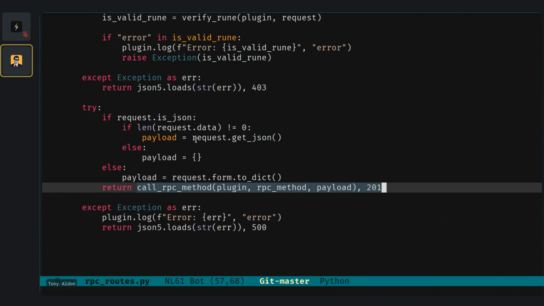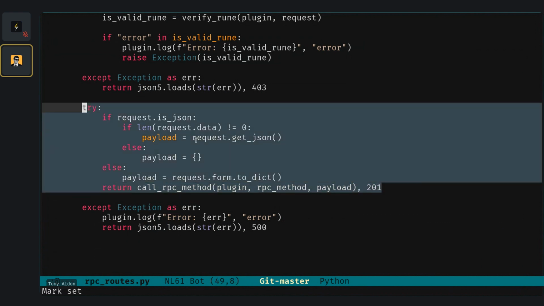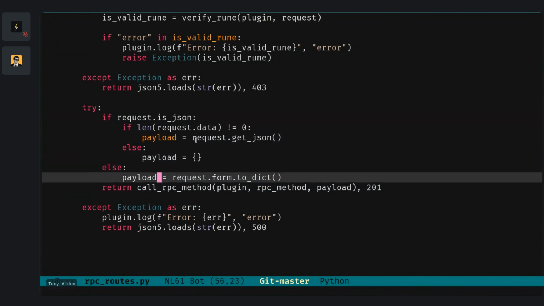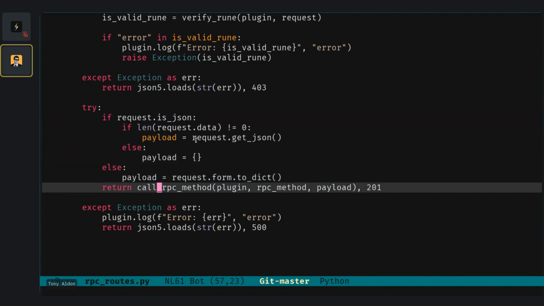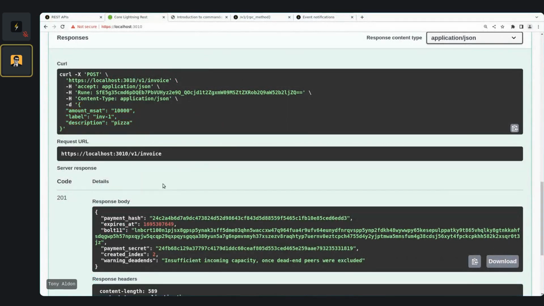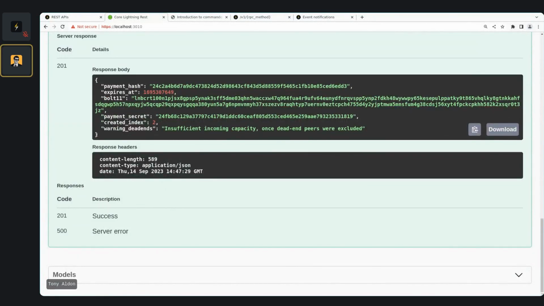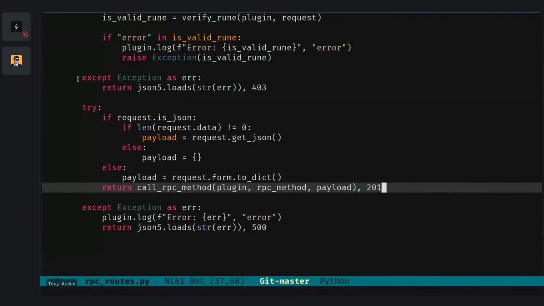Sorry, I'm messing it up. Okay, so we return that. This is what is returned with the HTTP status 201. And this is what we get here, so we have this and the status code. And that's it.